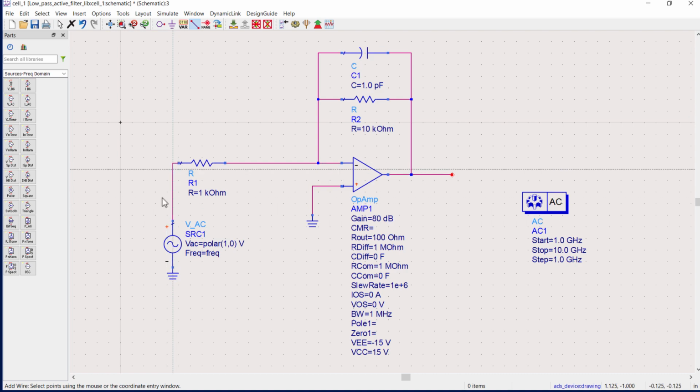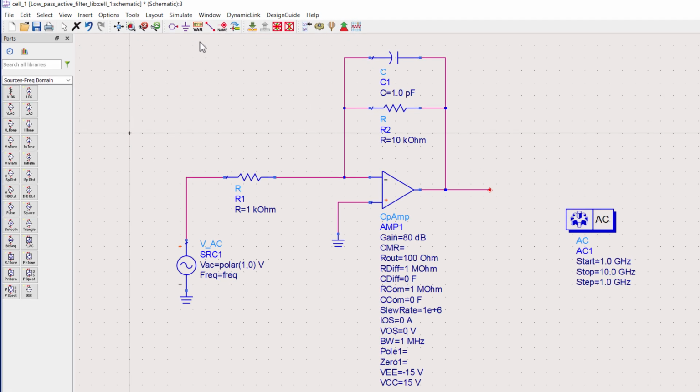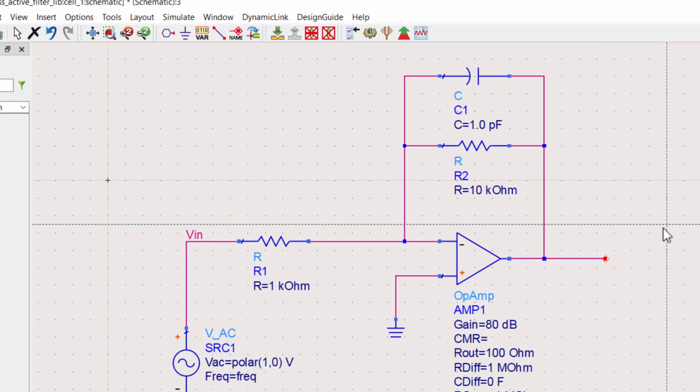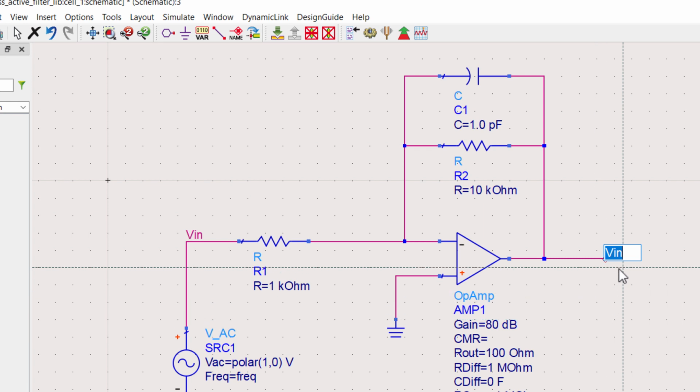To simulate the circuit, add labels for input and output voltages. From the menu bar, select the wire name tab. Name this wire as Vin. As this is the output of the active low-pass filter, name this wire as Vout.